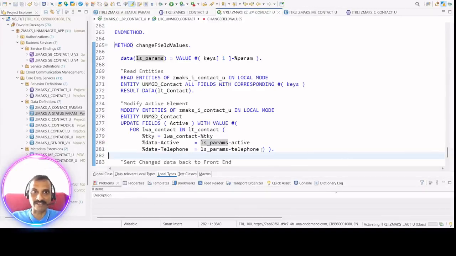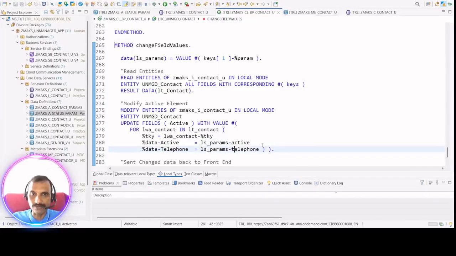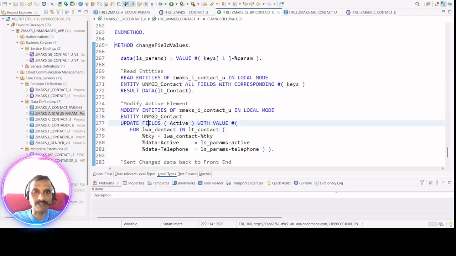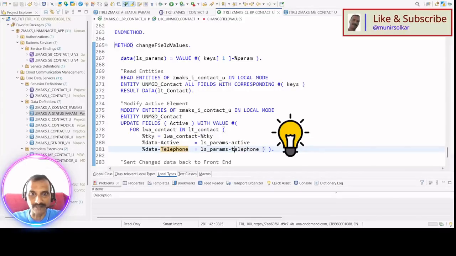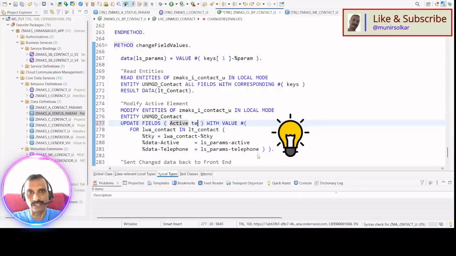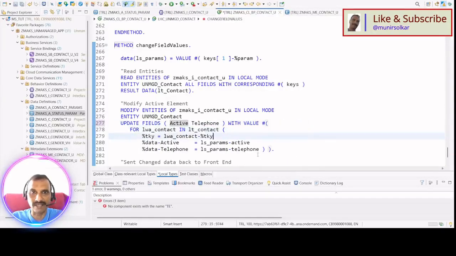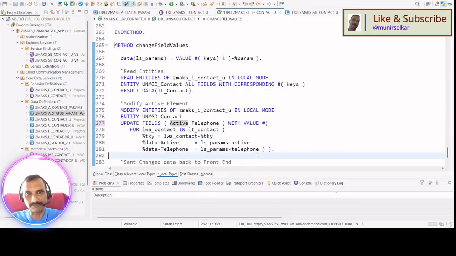But will this change the value, guys? No, it will not, because update, we are saying with the fields, you are just updating the active value, not the telephone number, right? So it will not. People often make this mistake here. You just go and add the data here and change the value, but you are not updating it here. So here you have to say telephone as well, and then it will update it.